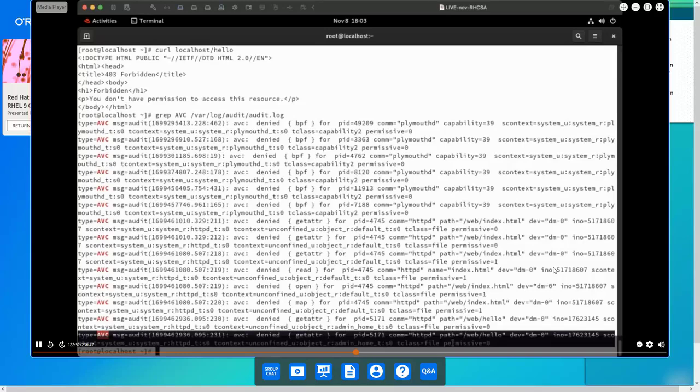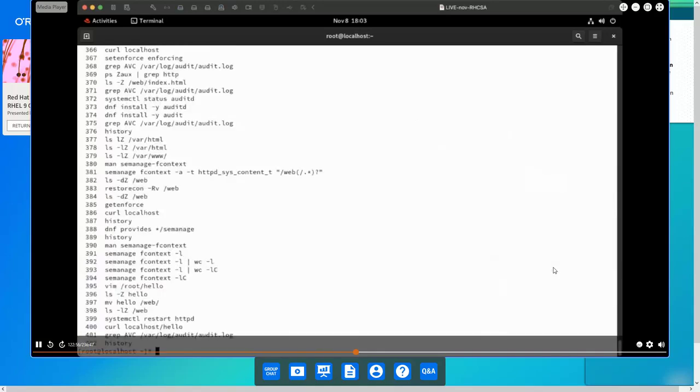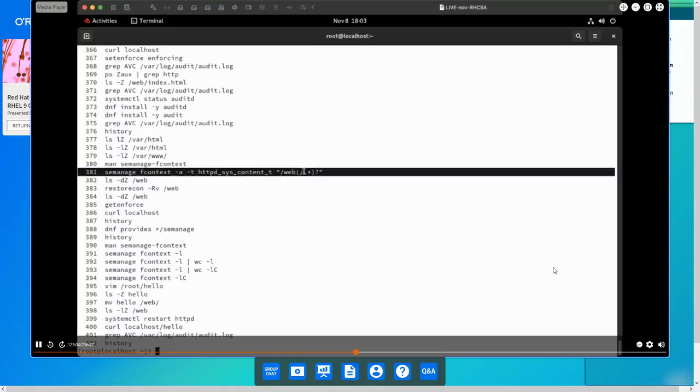I will give you a little bit of background knowledge. The background knowledge is that I just moved the file into the /web directory. Do you remember the regular expression in the /web directory? It applies to /web and everything that is created in the /web directory. And the question is, how are we going to fix this? And the answer, yes, you are going to fix it by using restorecon.